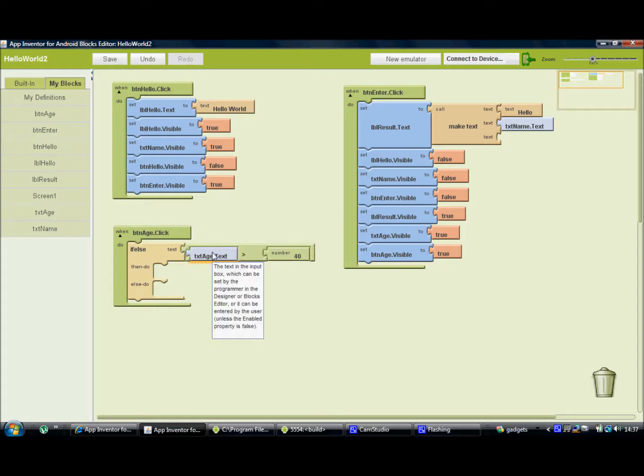Now, if you did your editing right and followed the handout, you will know that the user will not be allowed to enter any words in this. It'll just be numbers only. So, what do we do if text age is greater than the number 40? Well, for the purposes of this test, they're going to be old, unfortunately. Yeah, sucks, eh? But what we're going to need to do is change the label result.